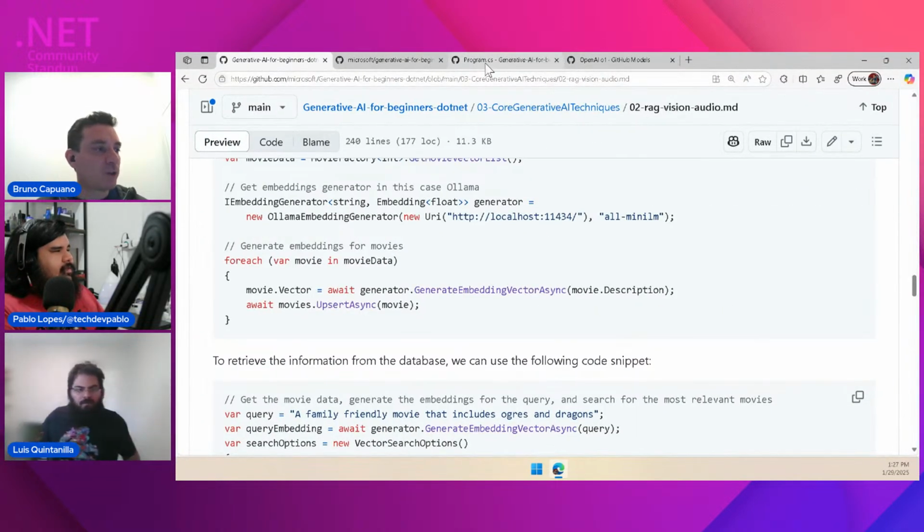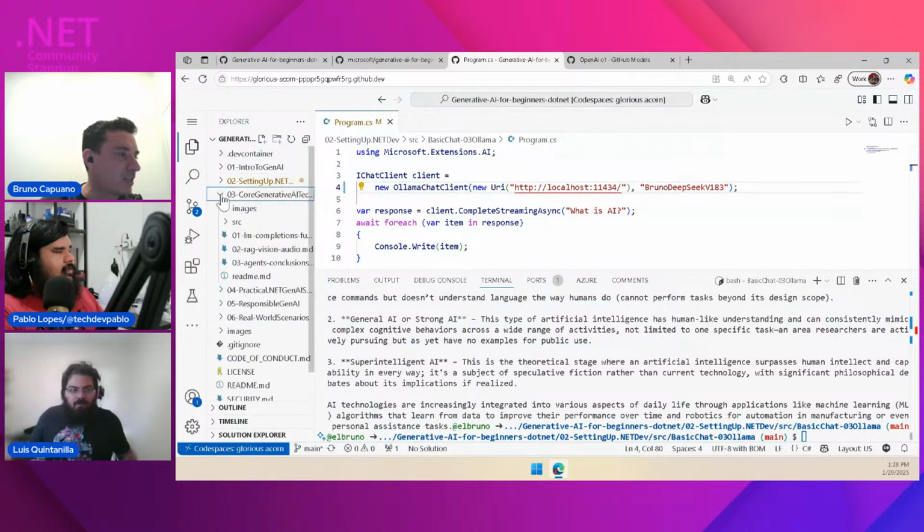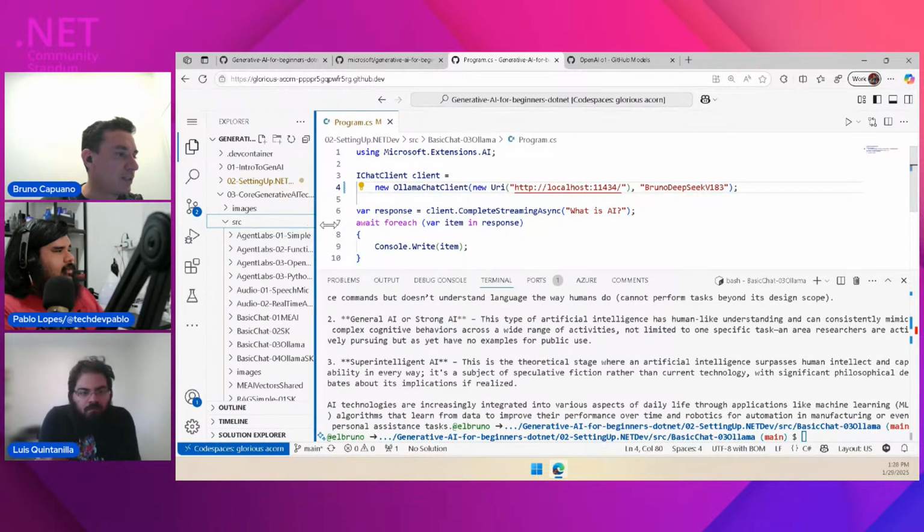And for example, if we want to run this, I can't remember, do you remember this one? That one is in Core Generative AI, it's in the free source.